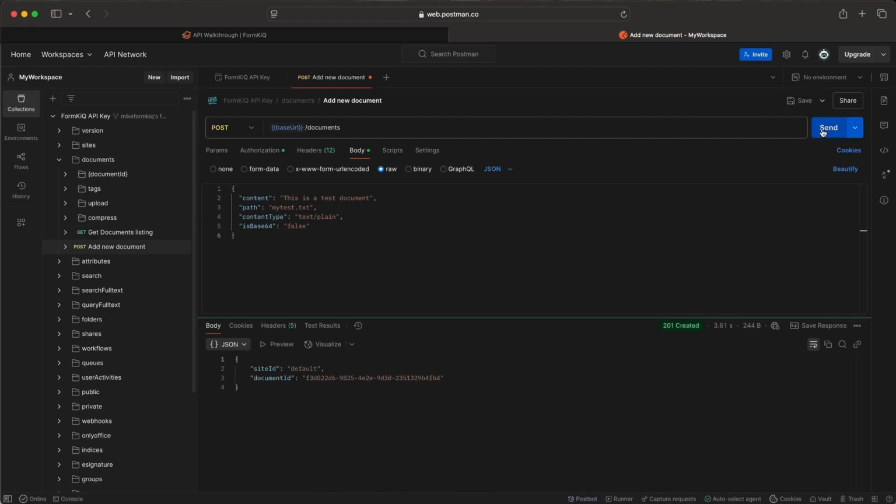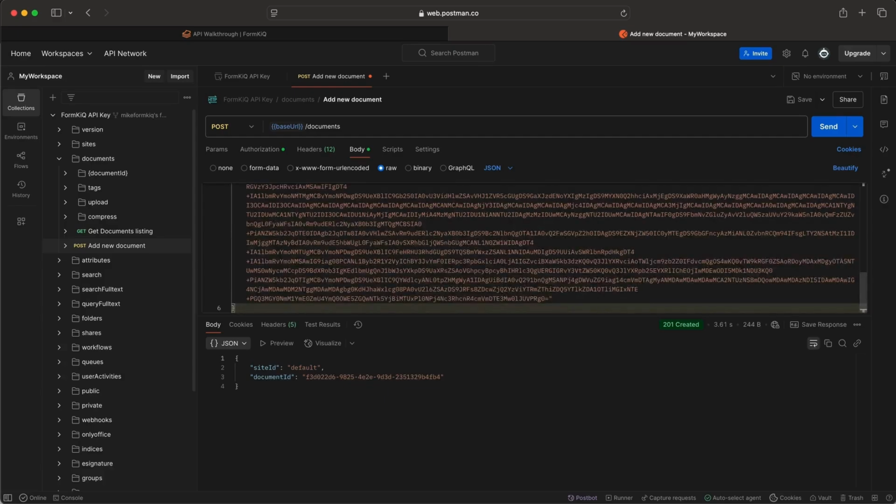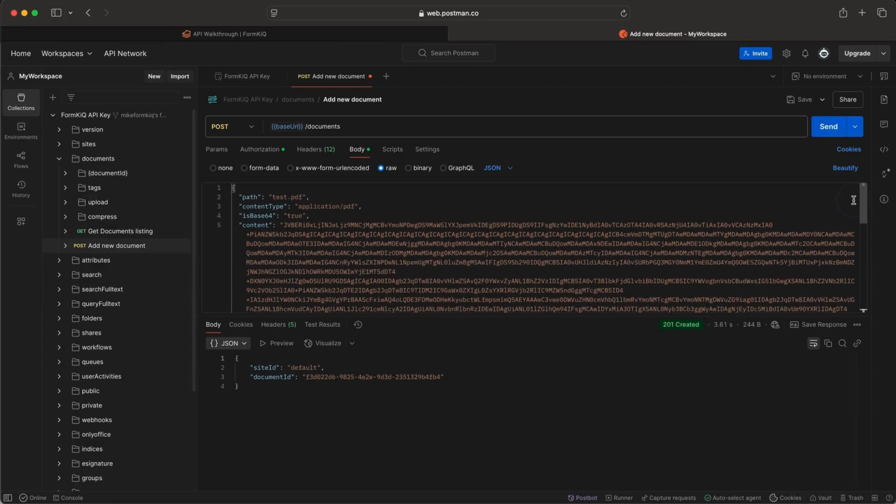As you can see, a document ID is returned. This is the unique identifier for this document. This method of adding a document works well for tasks like creating or updating a JSON document. Now we will add a small PDF document. The difference in this request is that the content value is a base64 encoded version of the file, so we set the isBase64 property to true. Click the Send button and we'll get a new document ID returned.